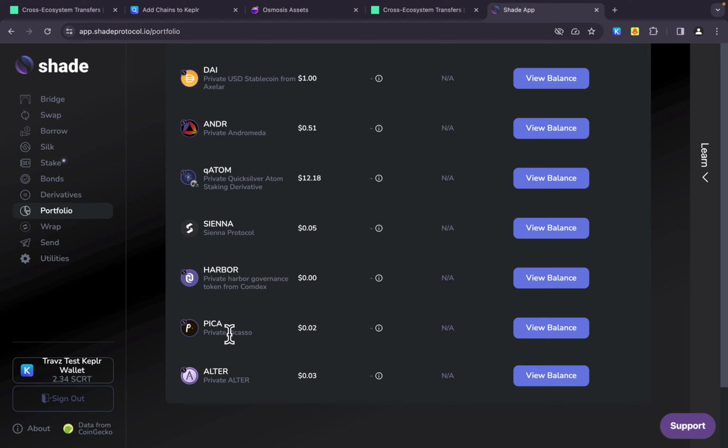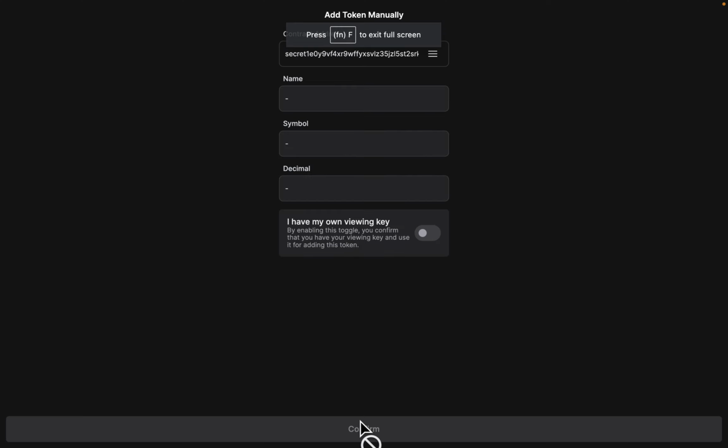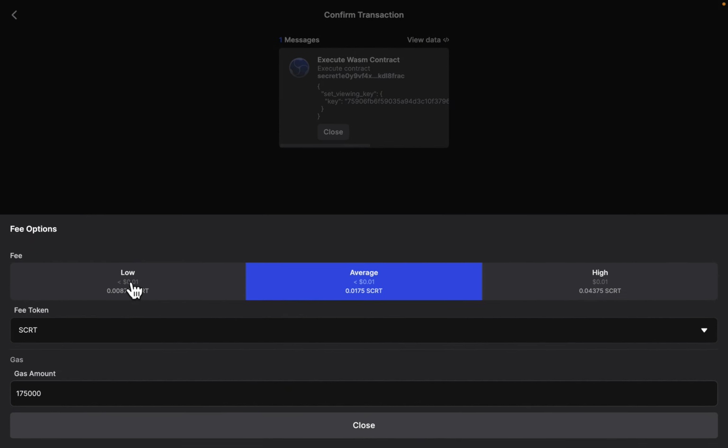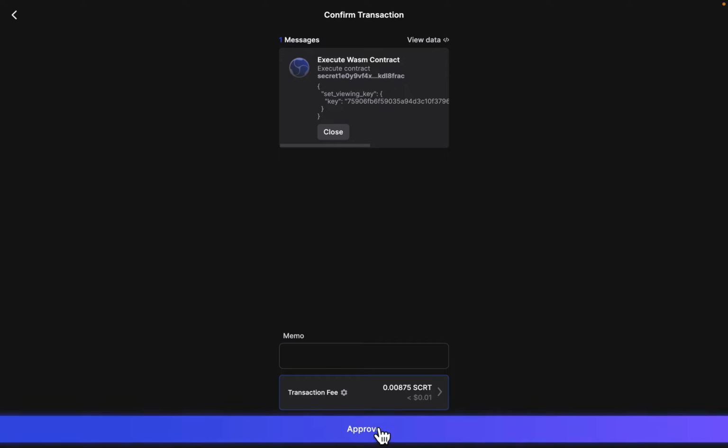Now, this is typically where people panic, is they think, oh my God, all of my Pika is gone. I can't see any of it. Why does it not show a balance here? Again, we need to generate a viewing key. And this is going to be another small transaction that I believe is going to be, yep, there it is. And we're going to pay in secret. Again, you could downshift it since the network's not too busy and we're just generating a viewing key.